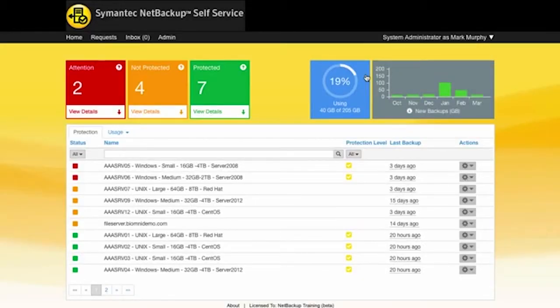In this short demonstration, I'm going to show you how to back up a machine using the NetBackup Self Service portal. So I'm logged in as a user and I can view at the moment all of the machines within my inventory list here. I can see that there's a number of machines that aren't protected at the moment. These are indicated by the amber square here.